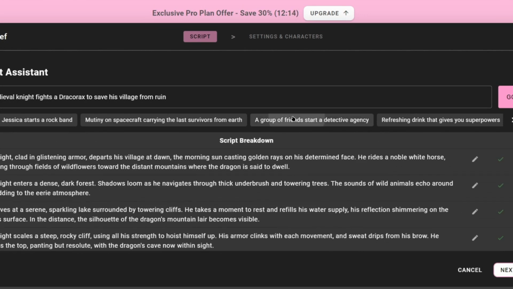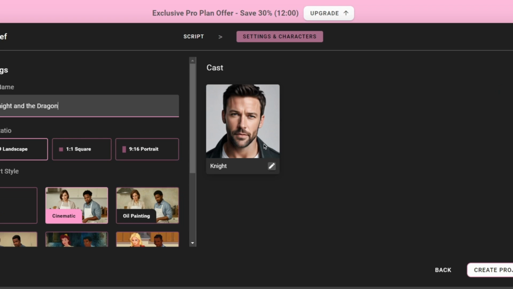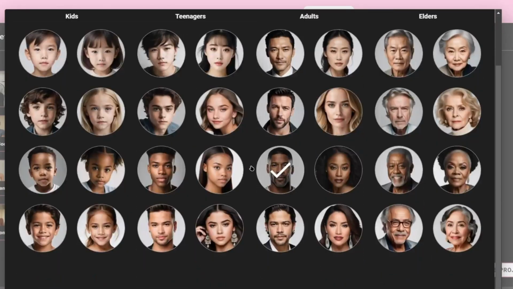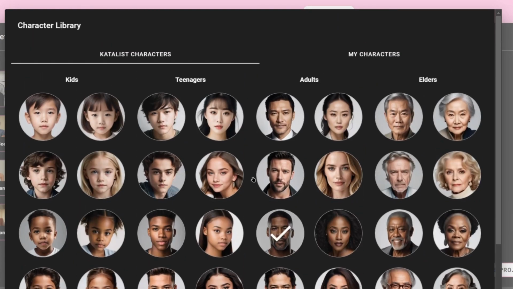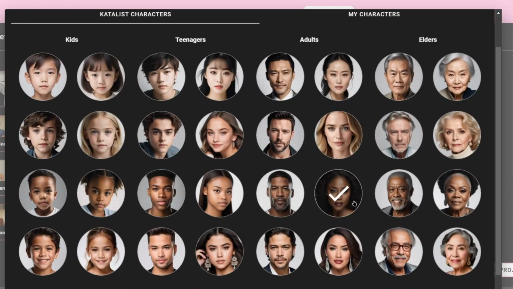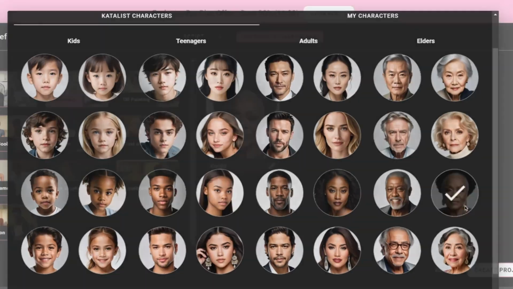Katalist AI turns your scripts into visual storyboards quickly. It generates multiple scenes and maintains visual consistency for characters and props throughout the project. You can use the character feature to create custom characters. Katalist offers both human and non-human characters, for example goblins and animals.